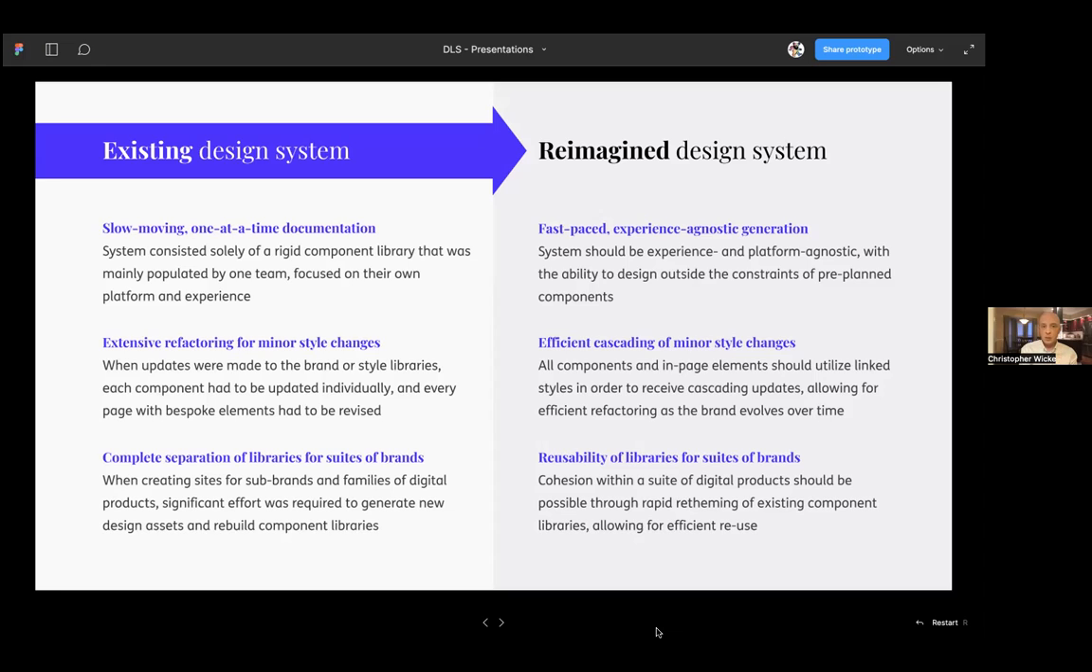And also because we were dealing with a really large organization with a lot of different sub-brands and suites of brands, the existing system had a complete separation of libraries for those suites of brands. We wanted one where there was actually reusability between them, and some way to not lose all of that work, to not have to copy, paste, and maintain 5 or 6 separate libraries for those different brands.